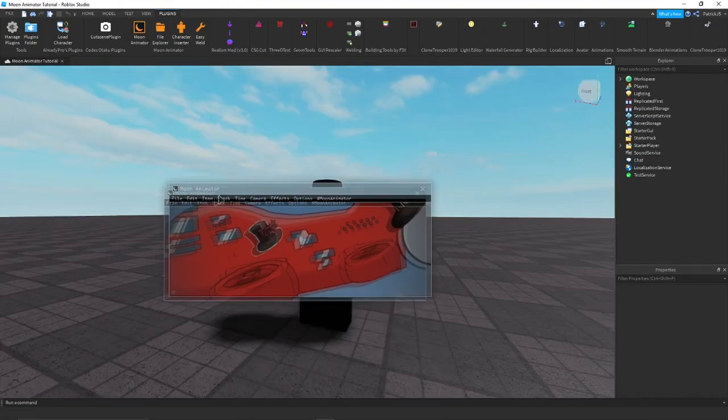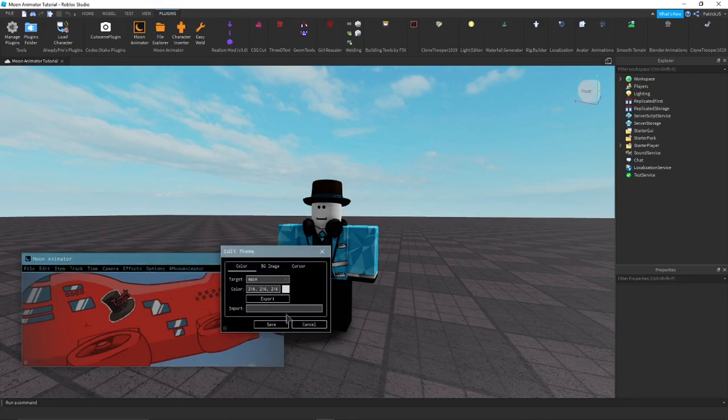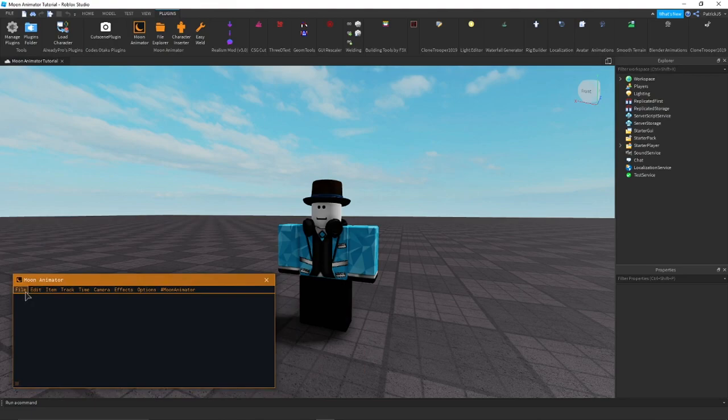Go ahead and open Moon Animator. To make things easier, I will remove the theme of my Moon Animator UI, just to make things easier on your eyes. Go ahead and open File, then click New Animation. Title your animation, obviously.